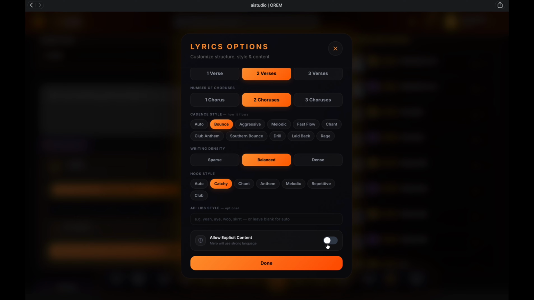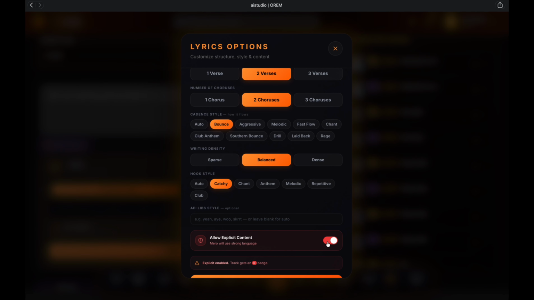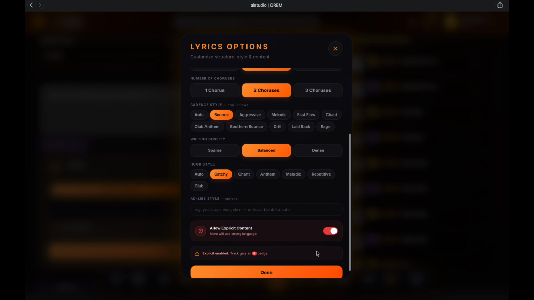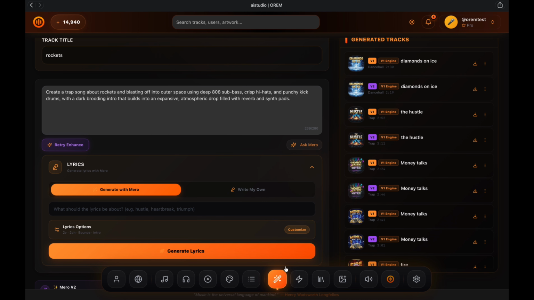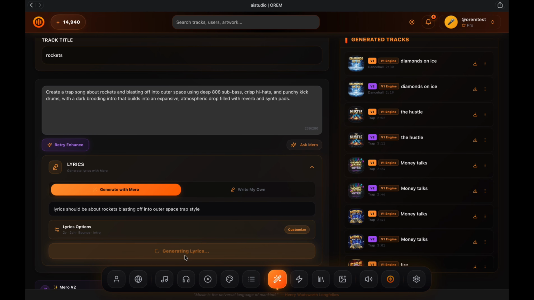And then if you want the explicit content, if you want some explicit words on there, you can turn that on. Just know the track will be marked with an E badge to let users know it's explicit. But we're going to leave that off. I'm going to hit done. And now I'm going to prompt it. So lyrics should be about rockets blasting off into outer space, trap style. Okay. We hit generate lyrics.